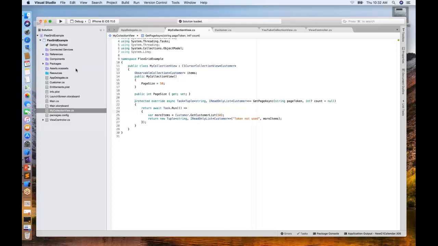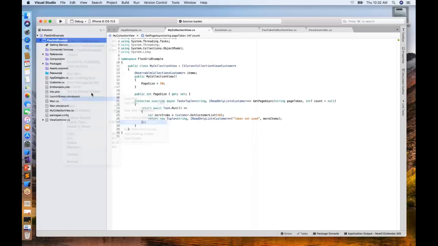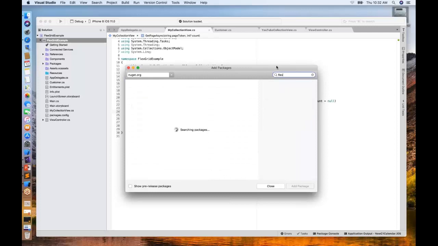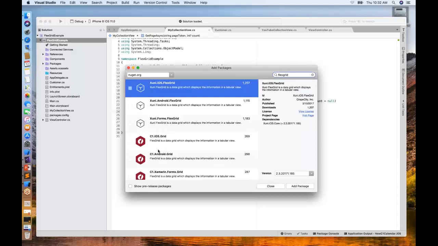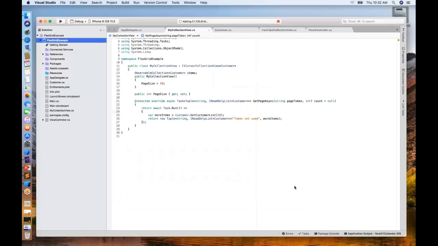I haven't added FlexGrid to this yet. I wanted to show a little bit of how that works because the NuGet packages are a little different. Once again, we're going to go to Add NuGet Packages. Because this is Xamarin iOS, there's just one project here in the solution. It's not like Xamarin Forms where you have several. So I'm going to go to FlexGrid, and we're going to get C1 iOS Grid. This is the class we want. Let me go ahead and add this package to our project.